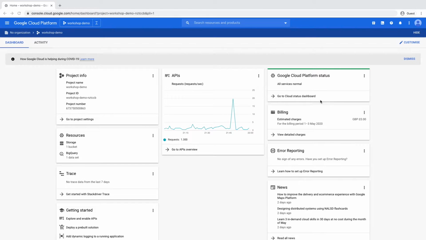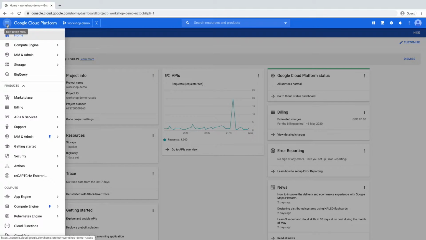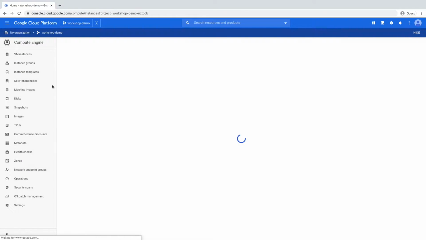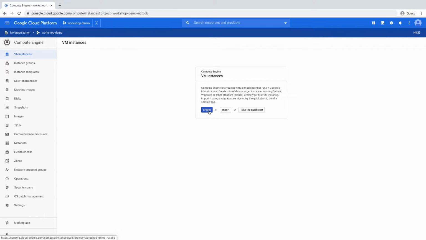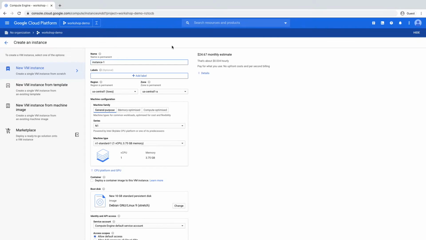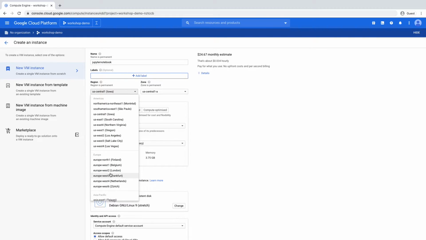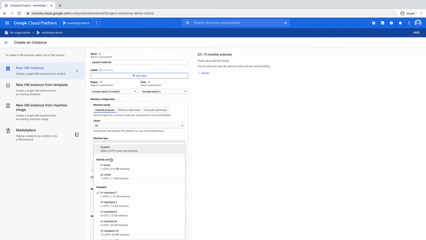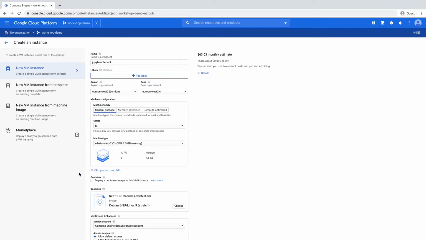Now we are on the Google Cloud Platform console UI, where we will navigate to compute instance, which we can find under compute engine, VM instance. Let's click on create to create a new VM instance and fill out this form. I can put name as Jupyter Notebook. Region I can choose as Europe West 2 London and zone as Europe West 2 C. We can select our required hardware, and for this demo I will select N1 Standard 2, which is 2 CPU and 7.5 gig of memory.